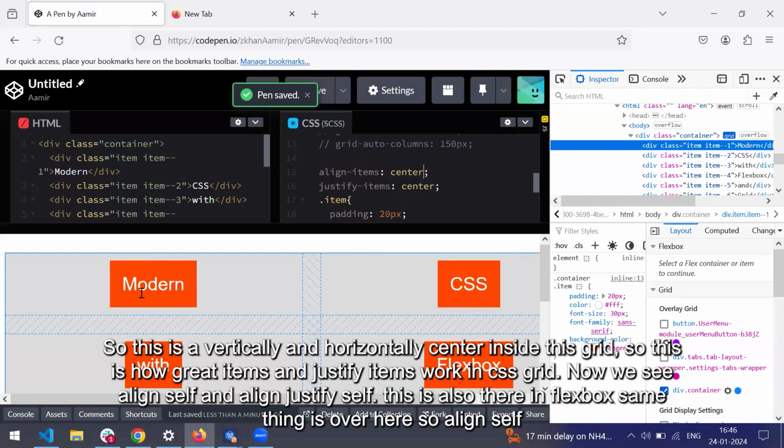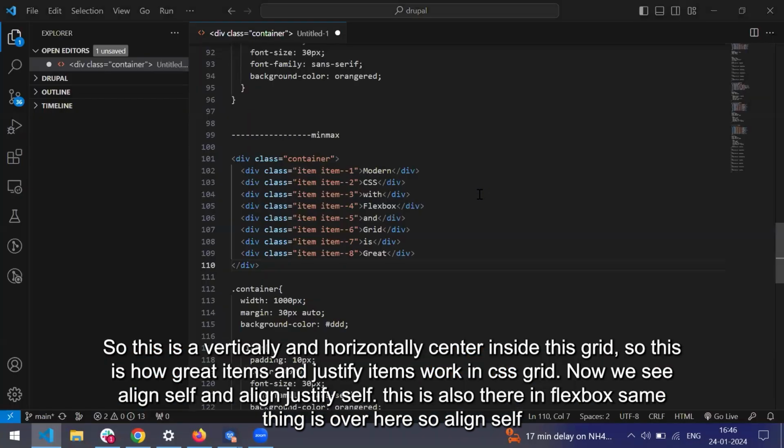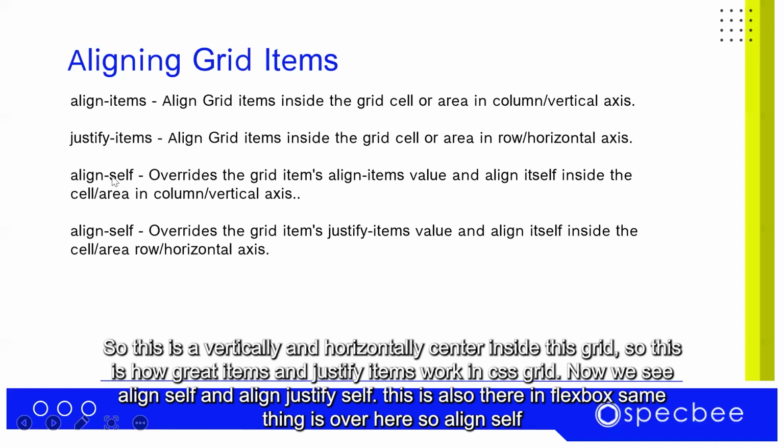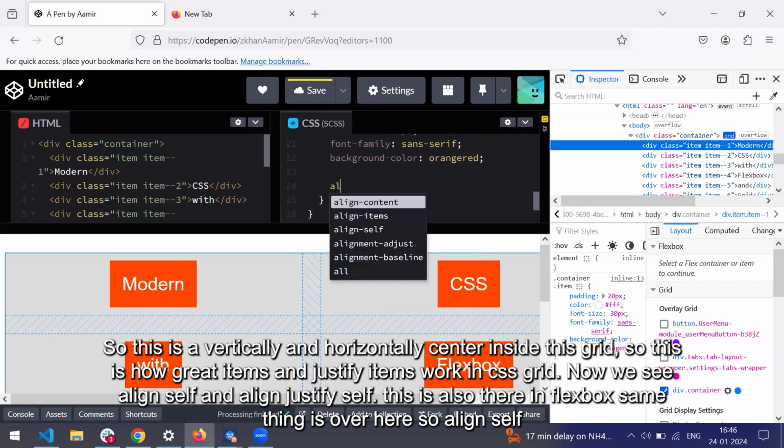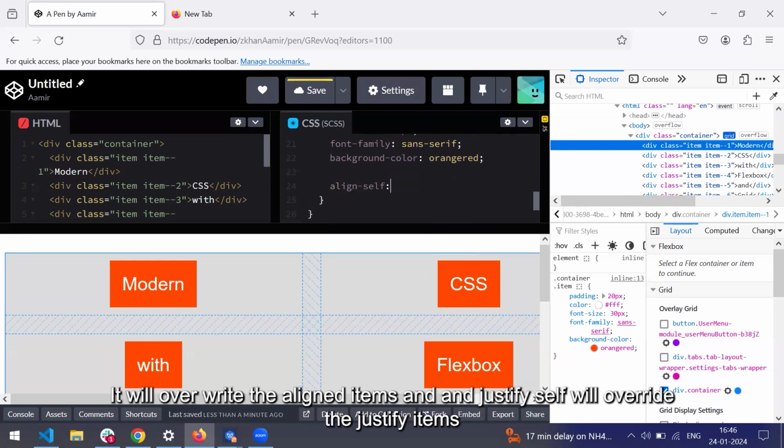So this is vertically and horizontally centered inside this grid cell. So this is how grid items and justify items work in CSS Grid. Okay. Now we will see align self and justify self. It is also there in Flexbox, so the same thing is over here. Align self will override the align items, and justify self will override the justify items.